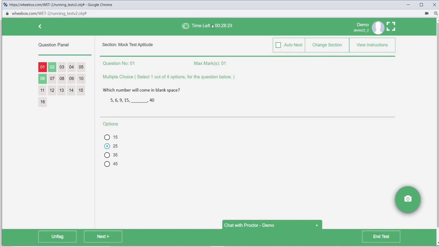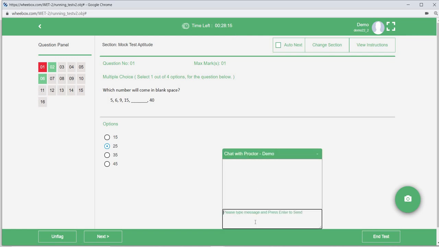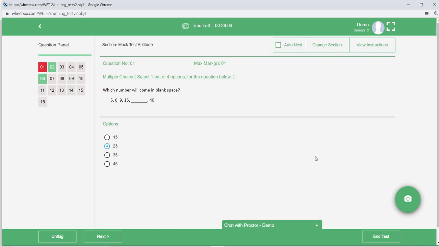Now on the top middle you can see a backward timer running. Once the timer is over, your test will be automatically submitted. Also you have an option to chat with the proctor. If in case you have any doubt, you can put a message to the proctor, and the proctor can also put a message to you using the chat option.